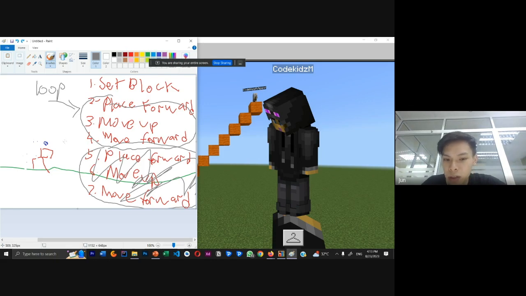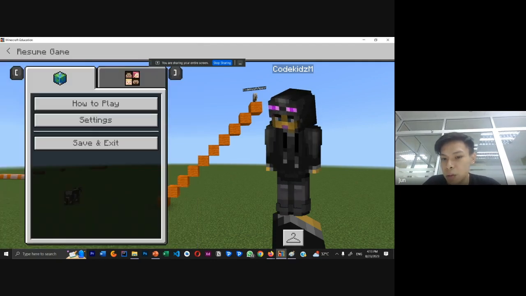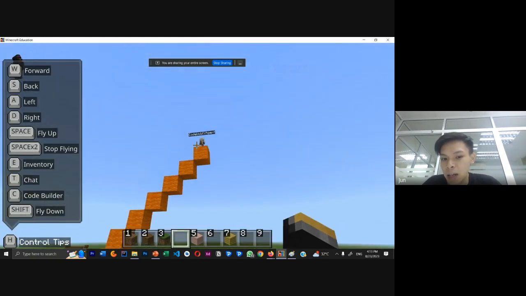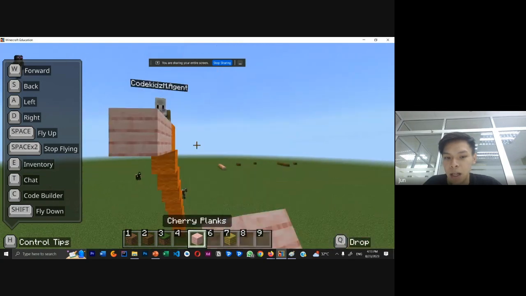So what I want you to do is try more examples for yourself. Let's say, for example, you want to make the agent build a bridge. Now, let's say you want the agent to build something like this.